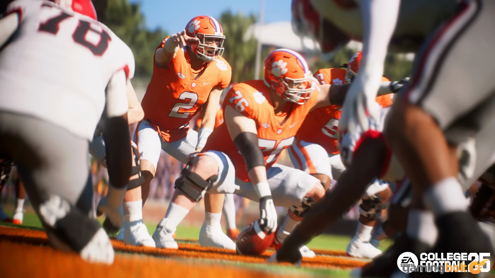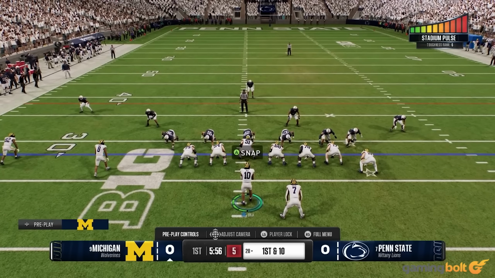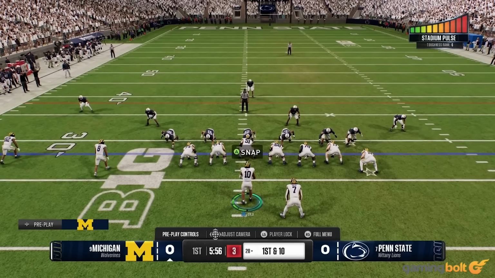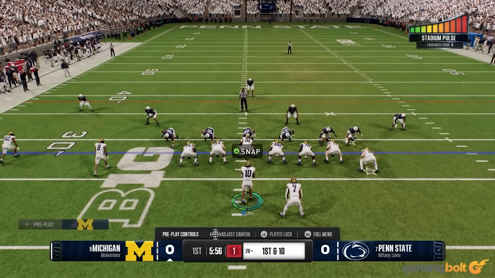PreSnap Recognition allows a lay of the land before a play. PreSnap Recognition is a new overlay that gives key field info, like which blitzers are going for the QB. The cool thing about this feature is that it ties into the composure and stadium pulse, as well as the unique analysis abilities for coaches.